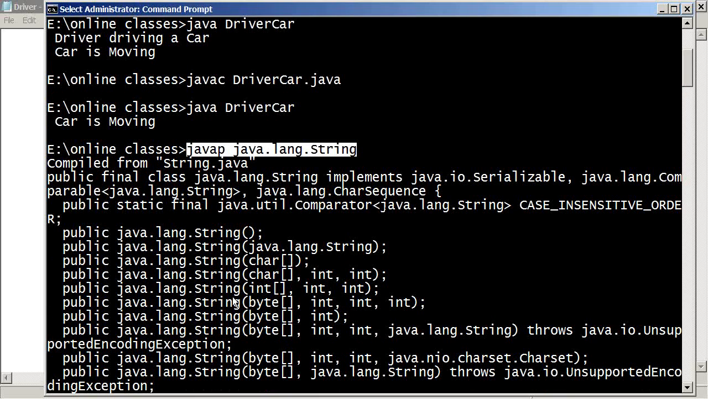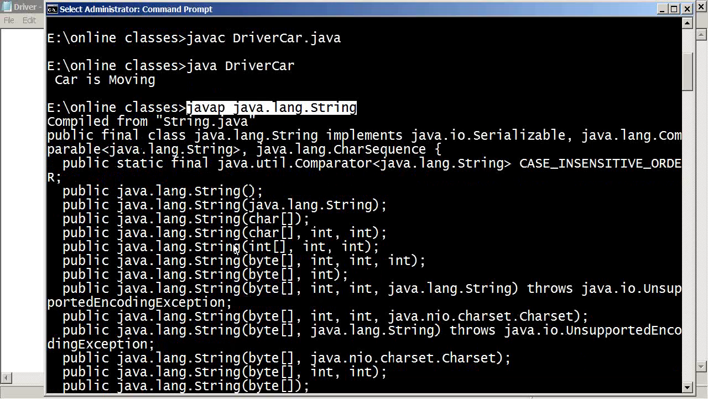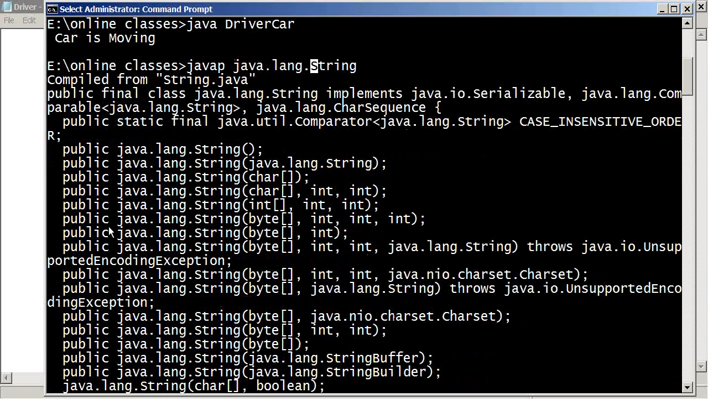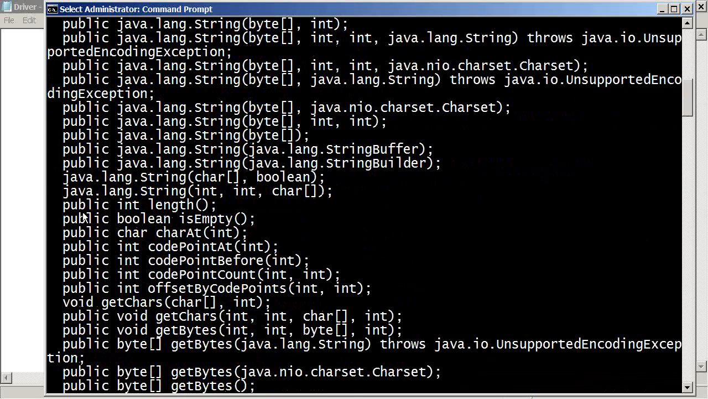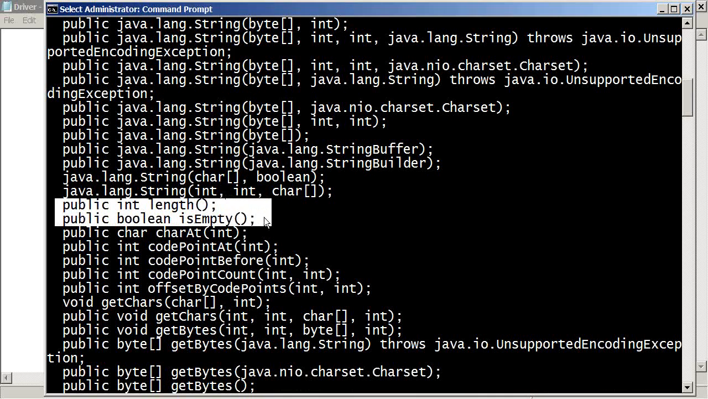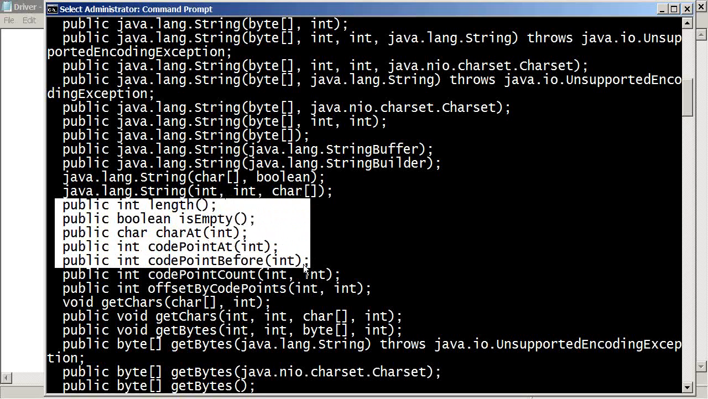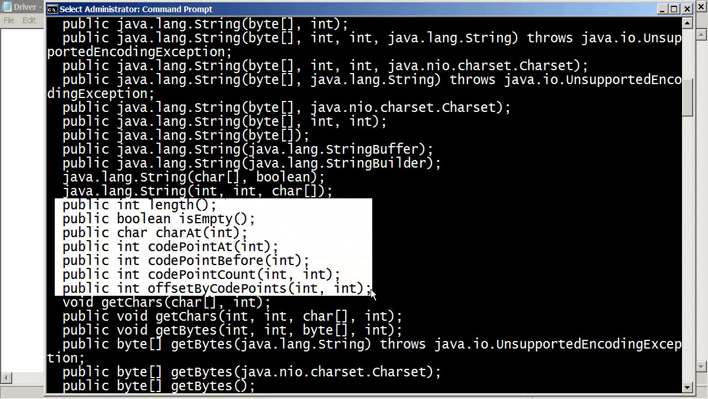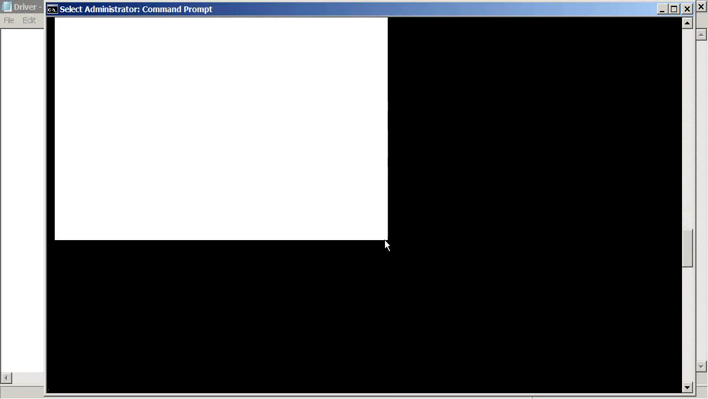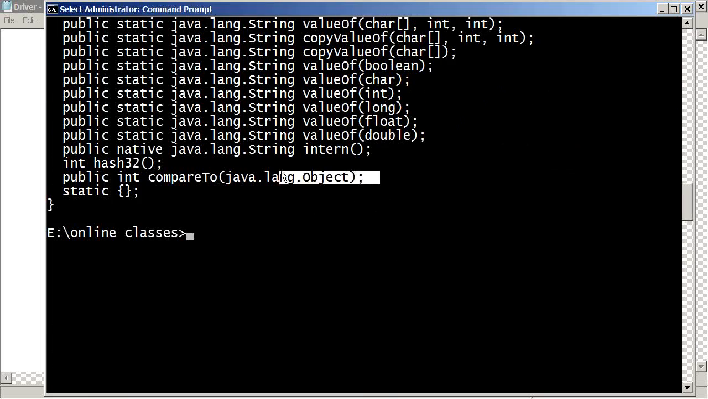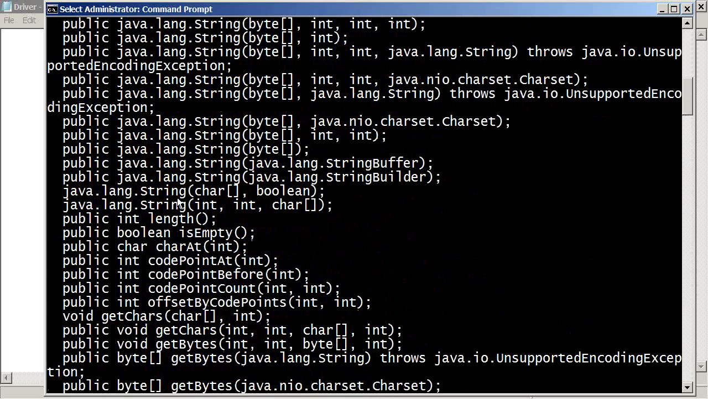Did you remember the command? Now if you scroll through, this is a class, and it is going to display the constructors and methods of that class. From here the methods start. What is this method here? The length: public int length. This is a method of the String class. Then isEmpty, charAt, codePointAt, codePointBefore, codePointCount. These are all methods like this, up to the end, from length onwards.